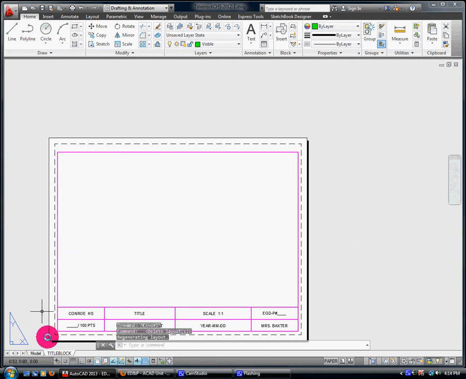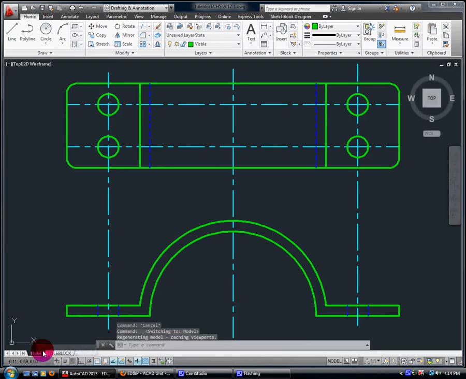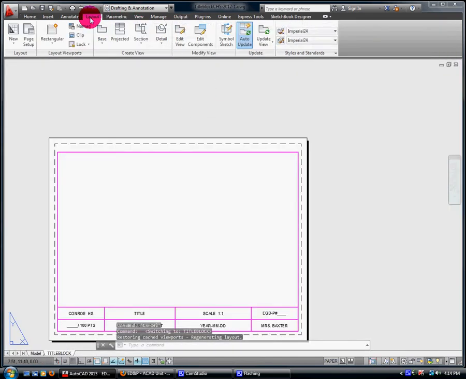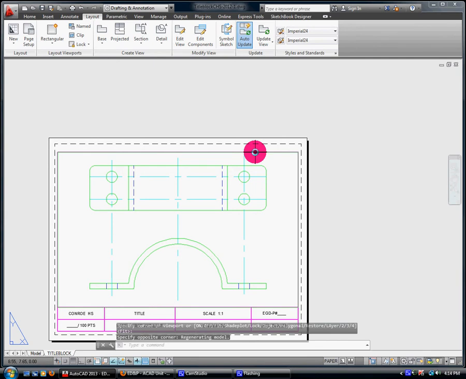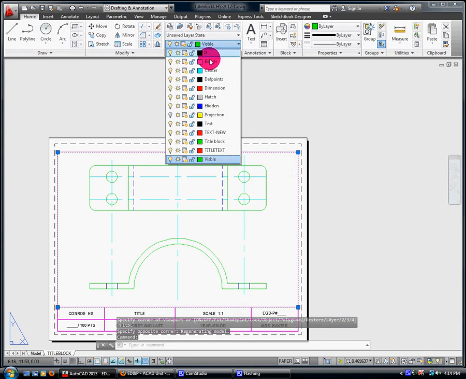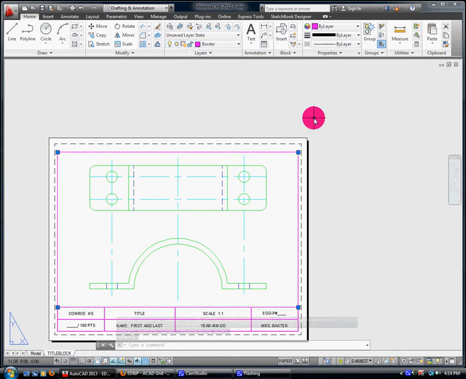All right, I need to get the drawing from model space into my paper space. I'm going to go right here under layout, rectangular, corner, corner. Notice it's a little green. I don't want it to be green. So all I want is to go back to home and change it back to border.